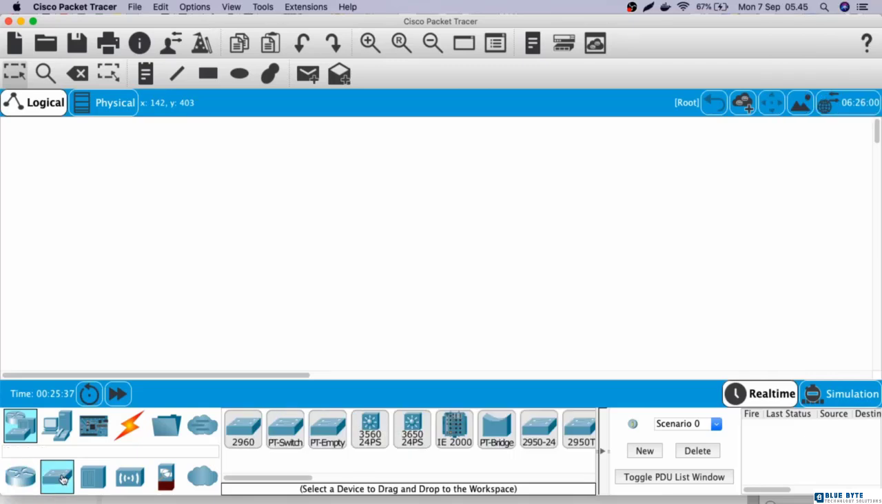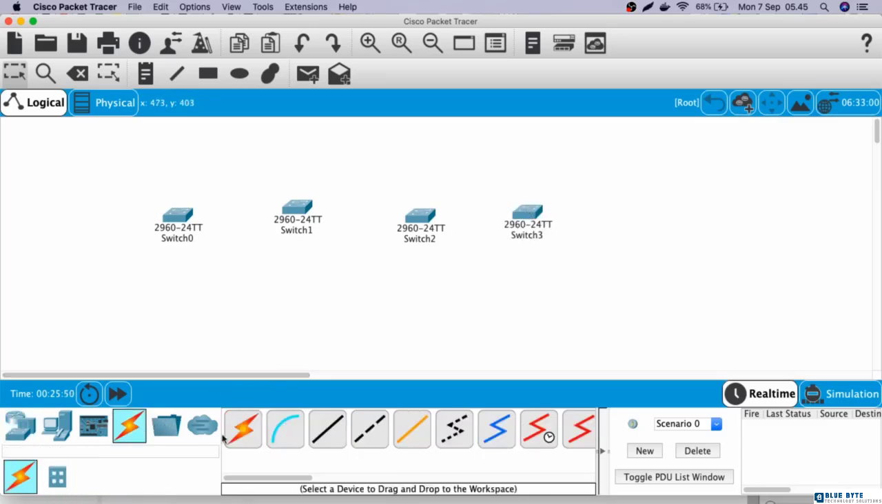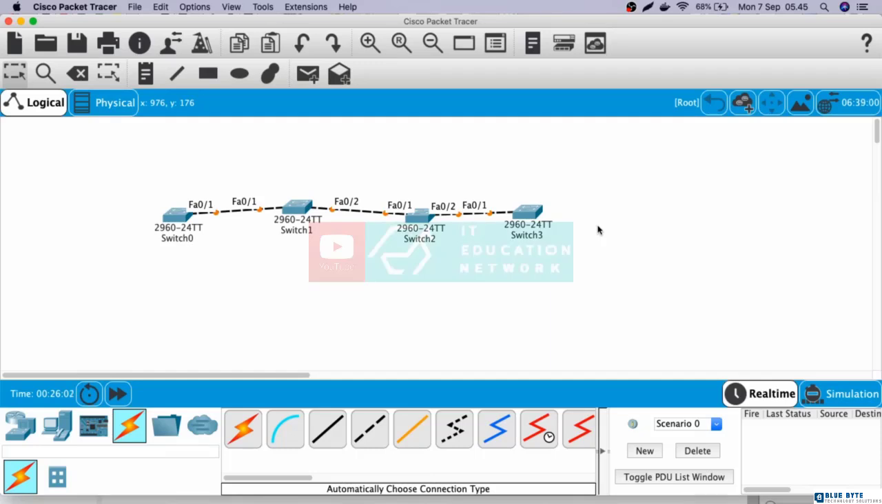Let's import some switches. We will use 2960. Let's say we will need 4 switches. Now, let's connect all the switches. Okay, this is the topology that we are going to use to learn about VTP.